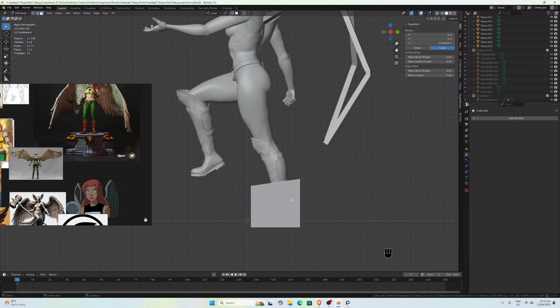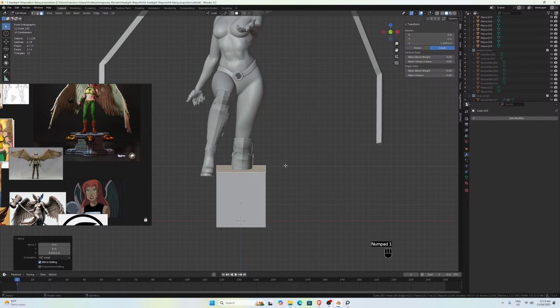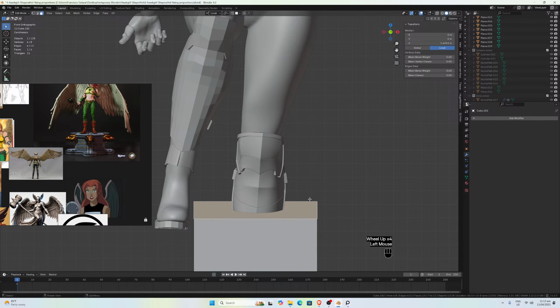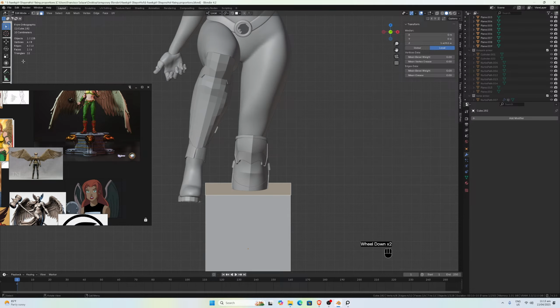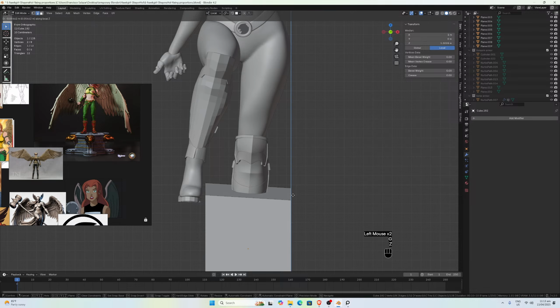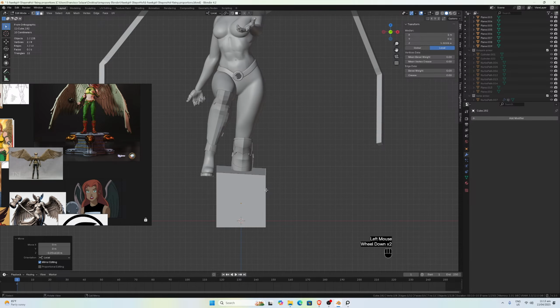Let's add more. By making this a little bit smaller, we are going to have the option to add more topology here. We have that. Also, okay, no, I want to follow the shape. Okay, you can do that. Now you're following the shape.